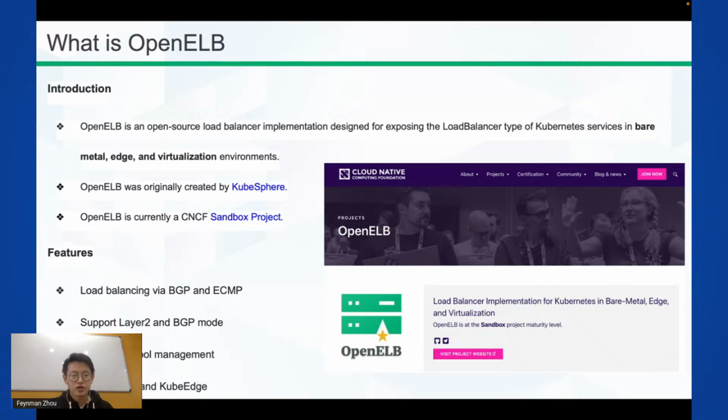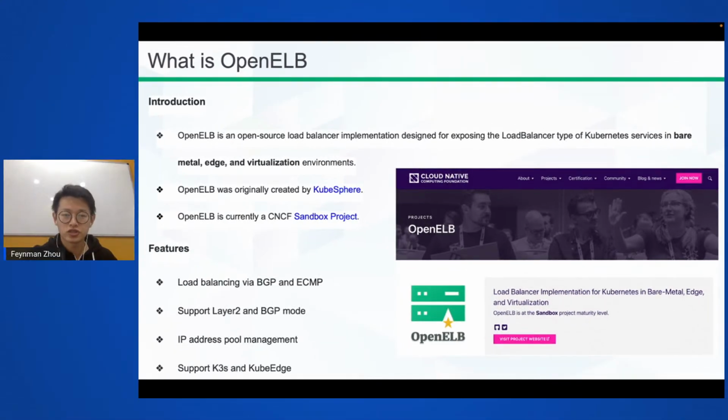At the end of last year, OpenELB was donated to CNCF as a CNCF sandbox project. So far it has had around 8 releases, and you can download it from GitHub. This project was originally created by our community, the KubeSphere community, and is designed for exposing LoadBalancer type services in bare metal, edge, and virtualization environments.